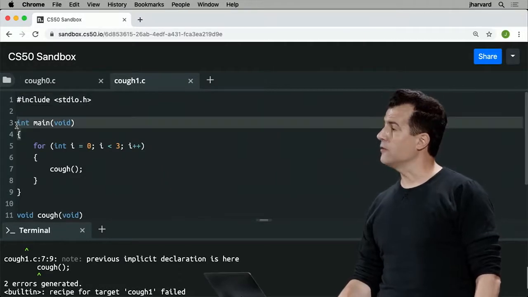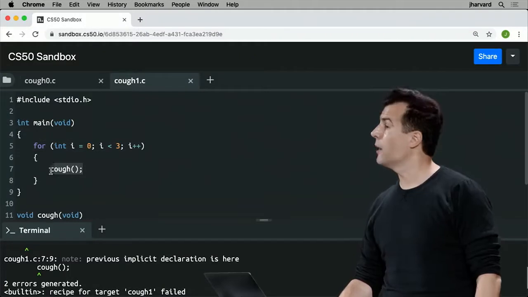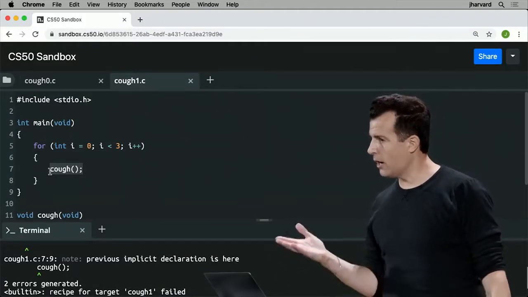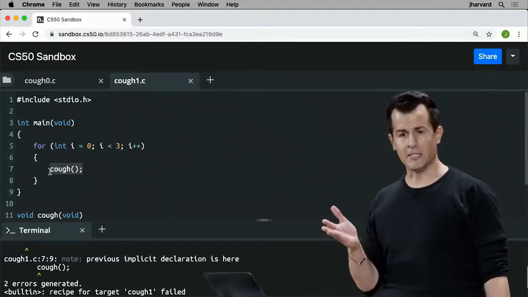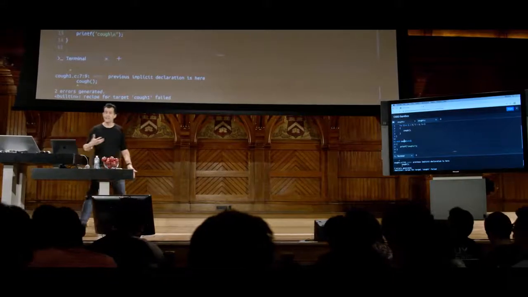I've included the beginning of main. I've started a for loop. And then I'm using a function that's apparently called cough. However, where is cough now actually implemented? Like way down here on line 11 onward. C is not that smart.